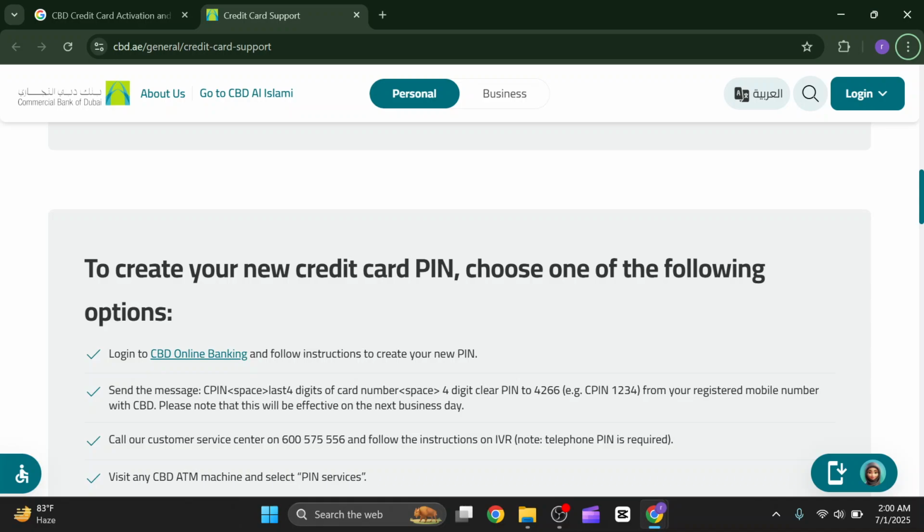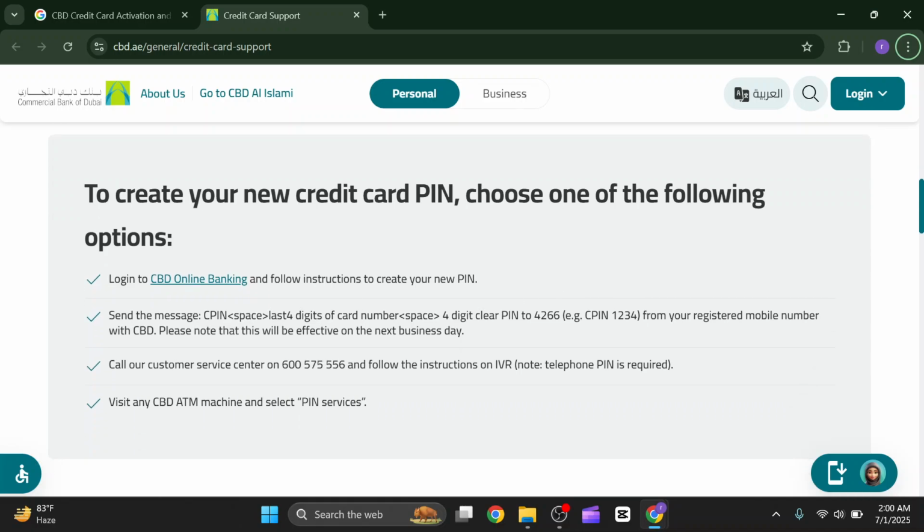So to create your new credit card PIN, choose one of the following options. Log into your CBD online bank and follow the instructions to create your new PIN. Send the message CPIN space last 4 digits of card number space 4-digit clear PIN, e.g. CPIN 1234 24266, from your registered mobile phone number with CBD. Please note that this will be effective on the next business day.